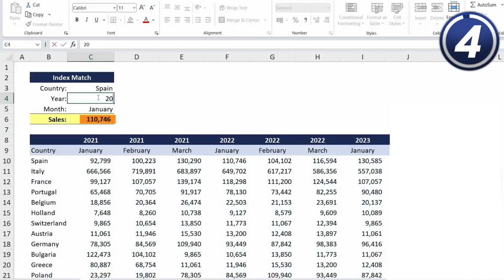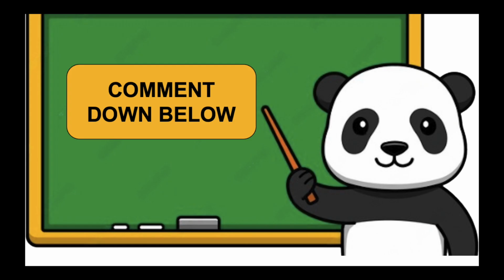We can change this to say 2021, and the figure should change to this one here. So it's all looking good. And let me know down in the comments if you have a different suggestion for going about this one.